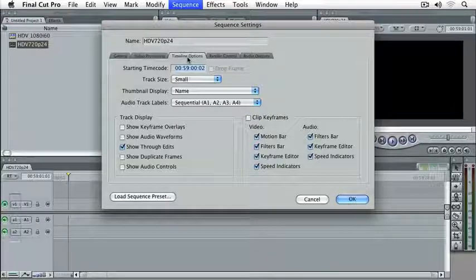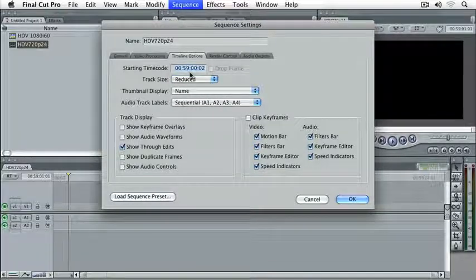Now next, you can come down and you see that we have track size, and our track size is set to small. Track size obviously references the size of our tracks down here. And if you come up here, you'll see that I can switch from small to medium to large and even to reduced. I'll just switch to reduced here and you'll see what happens. You'll see that it shrinks down.